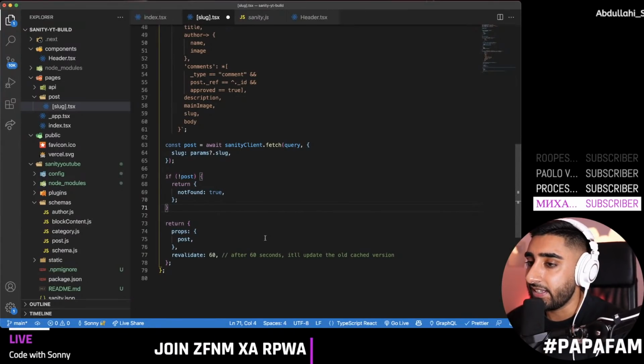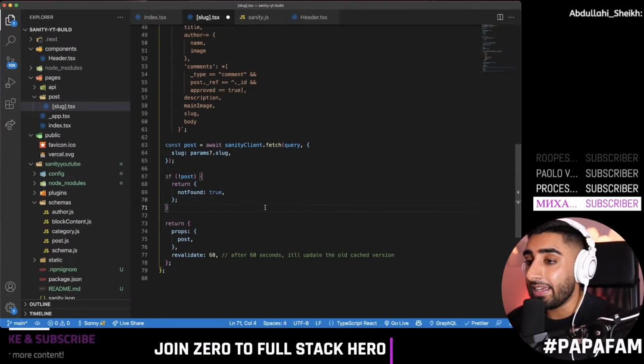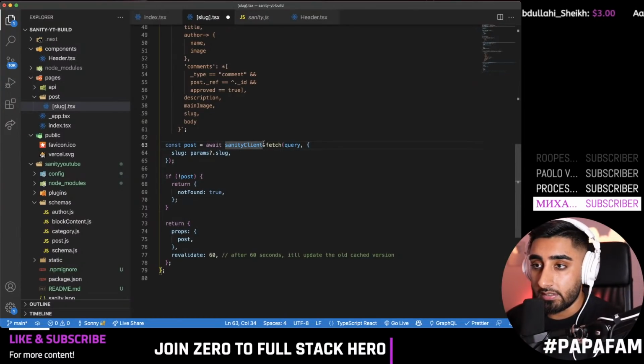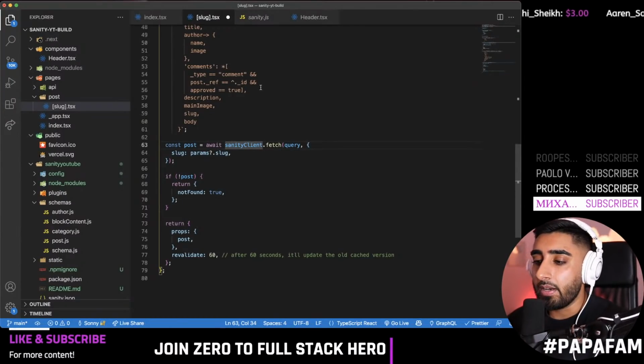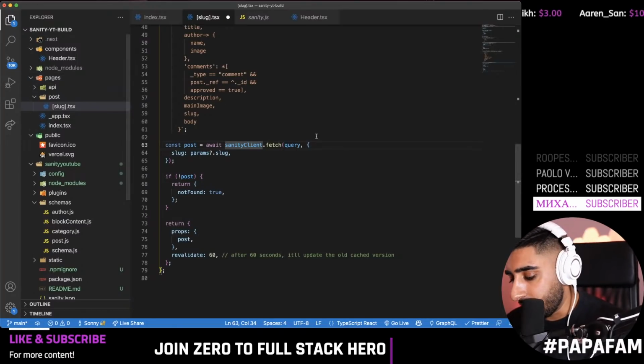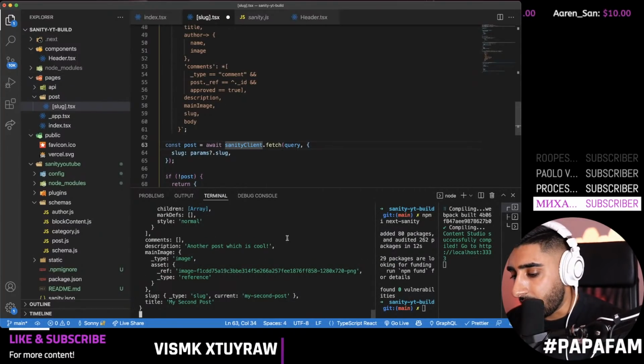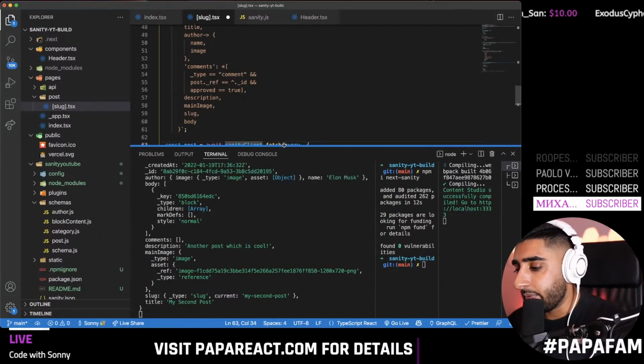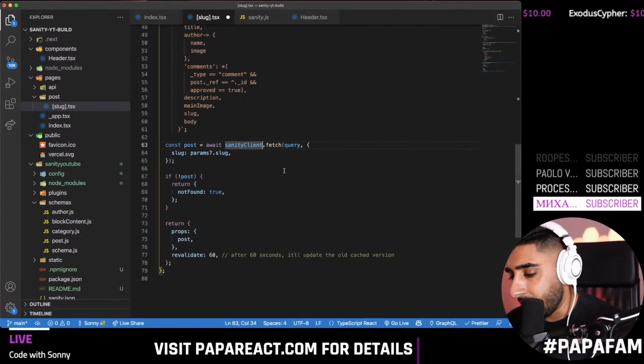So revalidation, sick. Giancarlo, are the old cache pages then removed and deleted 100% from the server? Yes, they get removed and put away. And you can literally see it if you do npm start. I don't want to go through all of that now, but I cover that in depth inside Zero to Full Stack Hero.